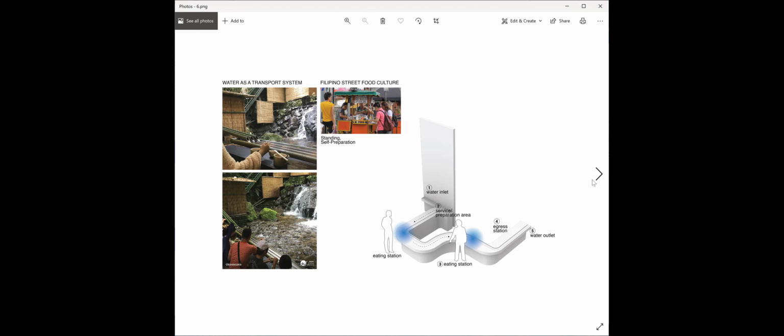We wanted to do this in reference to the Filipino street food culture, where people are standing while another person is preparing the food, and then they wait for their turn to get the ingredients they need, so they would be able to wrap their own lumpias and then eat it.